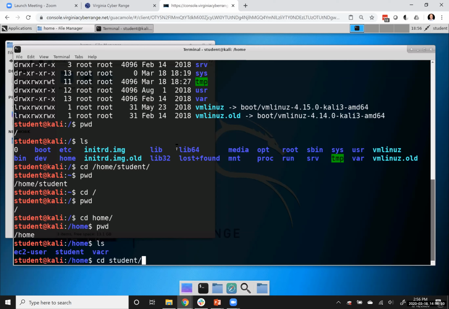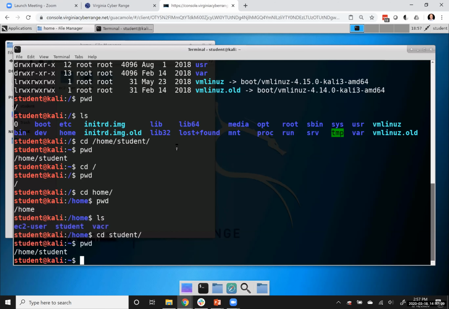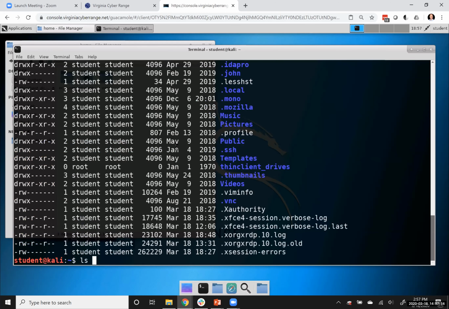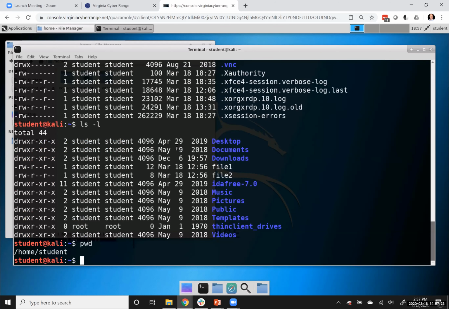Notice when I do this, I don't put the slash at the beginning, because the slash is going to indicate the root of the file system, and /student isn't in the root, it's in the home directory. So if I say cd space student, that's a relative path that's going to bring me into my home directory. If I say pwd, that's where I am. If I do an ls -l, I get a bunch of stuff in there. This is in my home directory, /home/student.